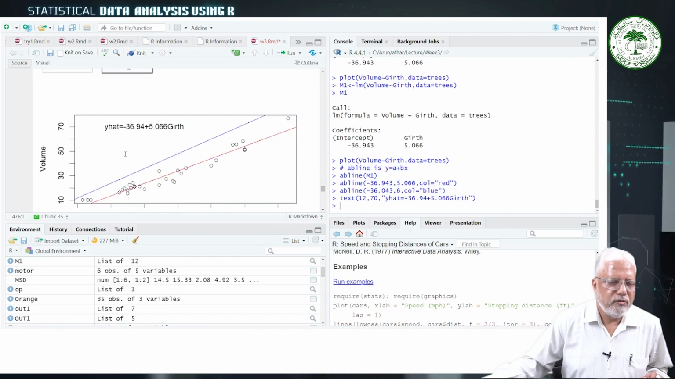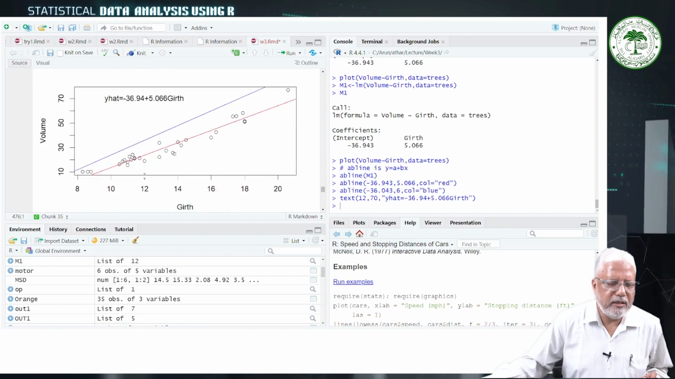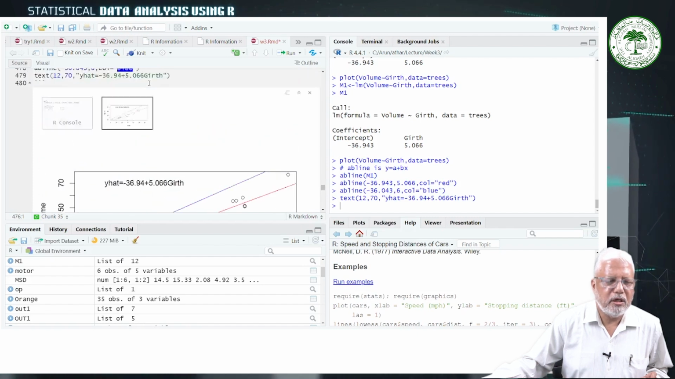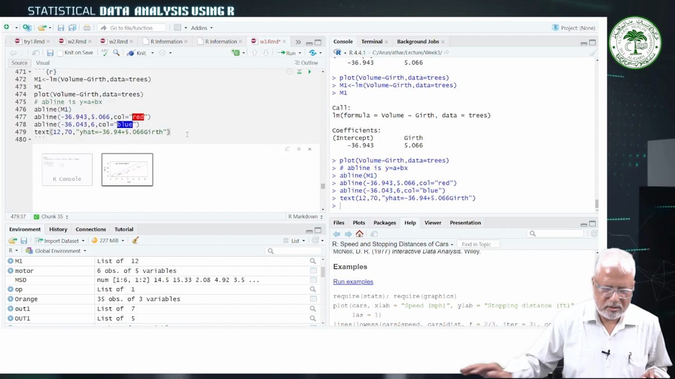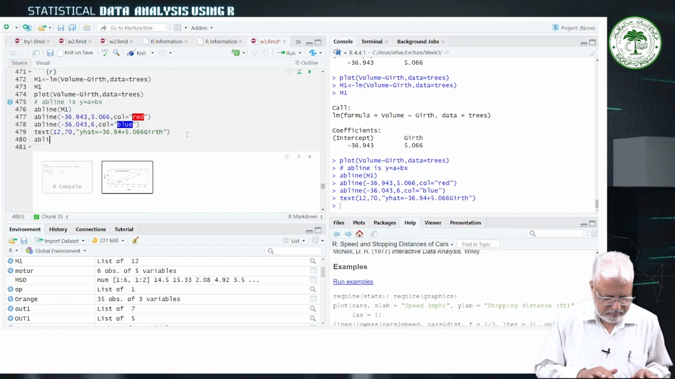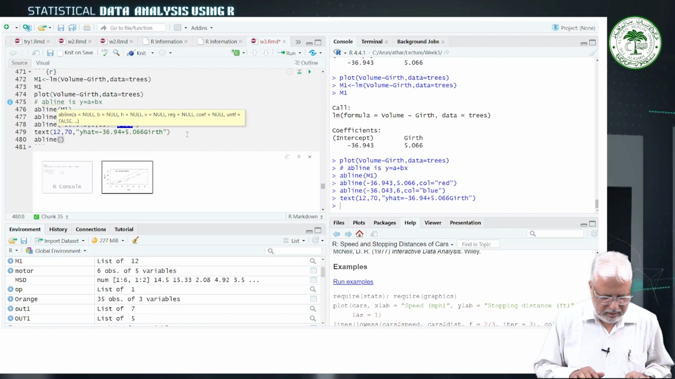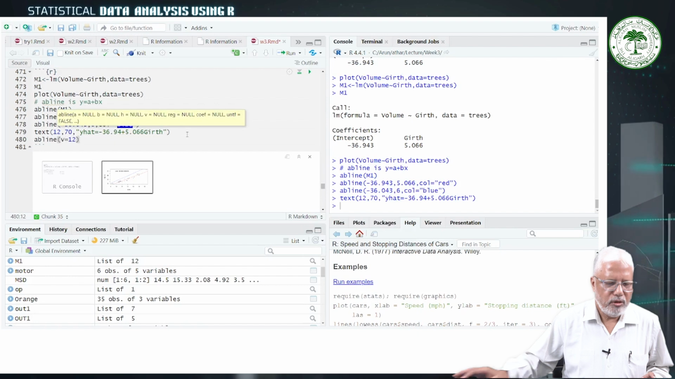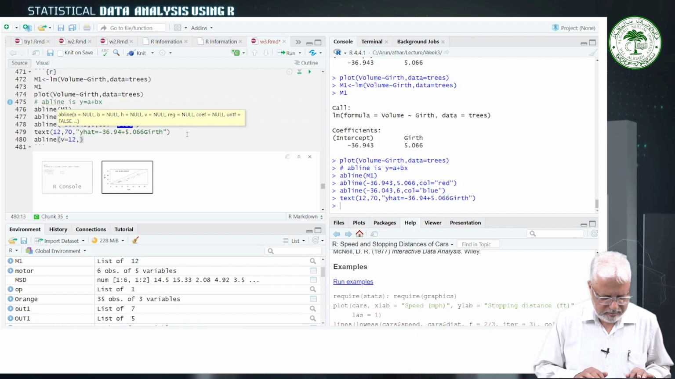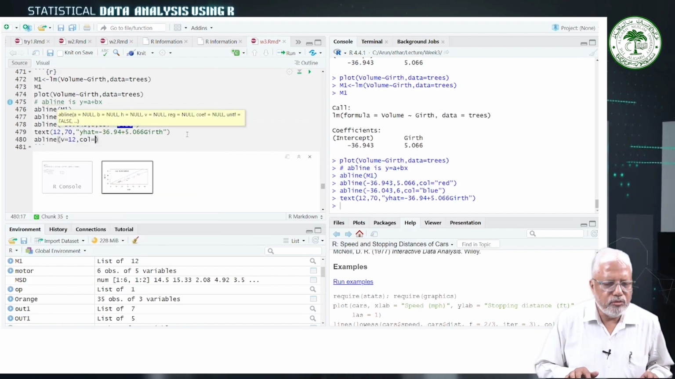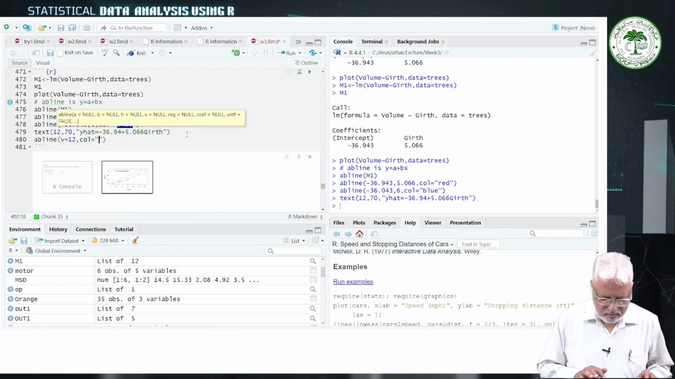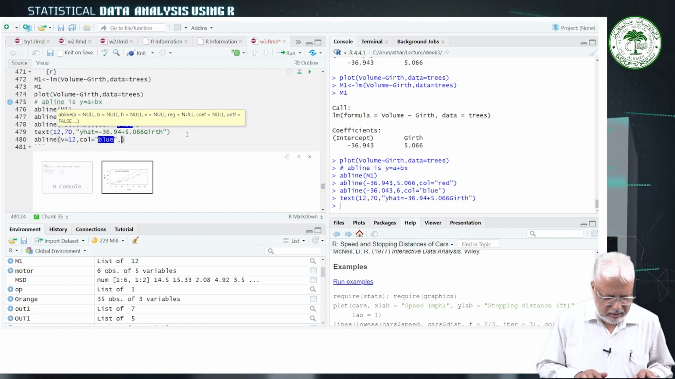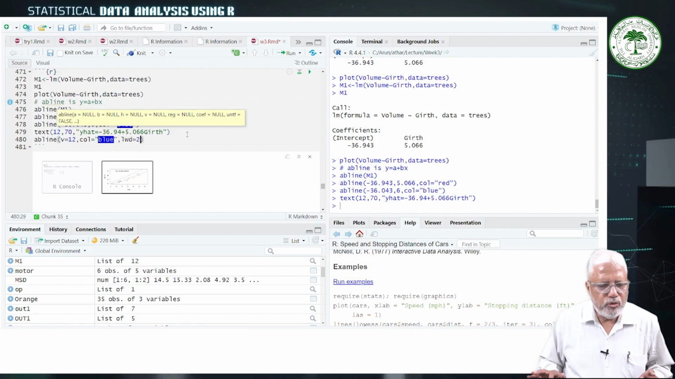Suppose we want to add a vertical line at 12. So, the command is abline, vertical line v is equal to 12, and color is equal to blue, and lwd, line width, is equal to 2.